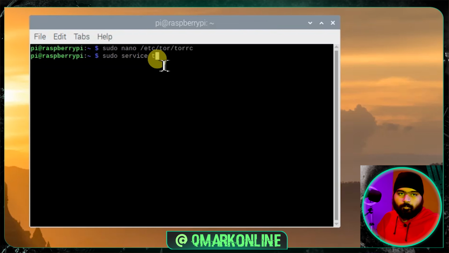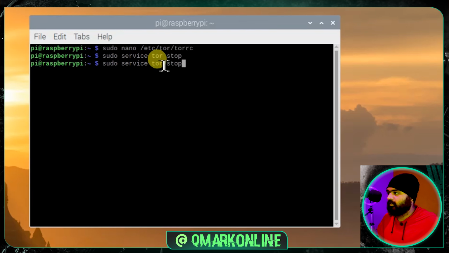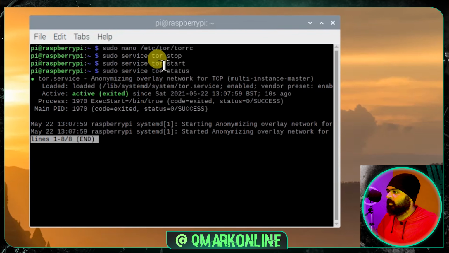So now we need to stop the Tor service. So type sudo service tor stop. Now the Tor service is stopped. Now press the up arrow. Now let's start it again. Now it will restart with the configuration that we just updated. Now let's check the Tor status. So it's sudo service tor status. Now if you can see, my status is active. So this is what we want to see, something in green lines, right?